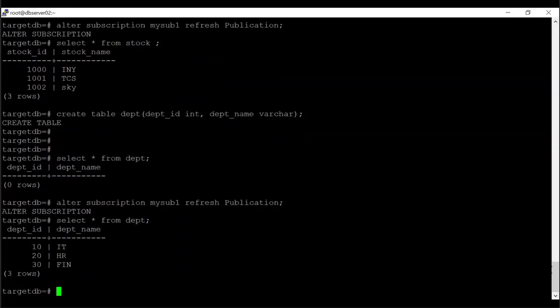Now you can just do select star from department. It is replicated, right? So you may be wondering how it got replicated even without a primary key. So we don't have any issues, right? Now let's see what issues we may get.